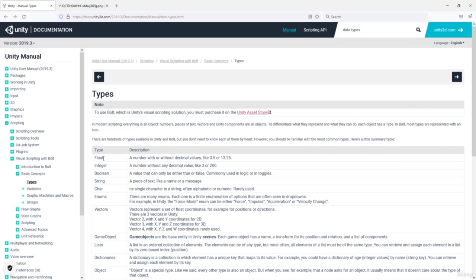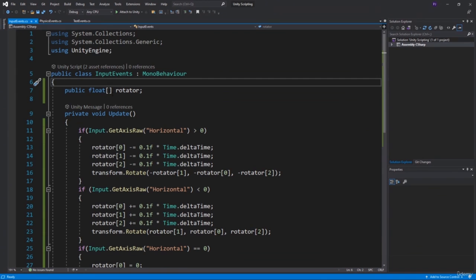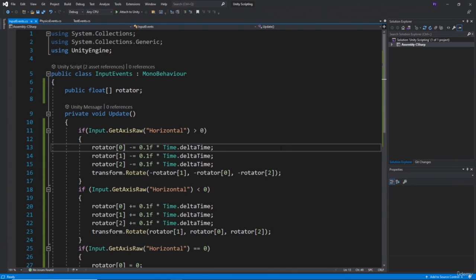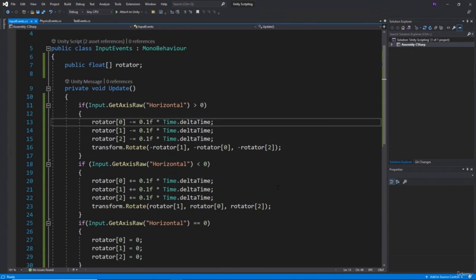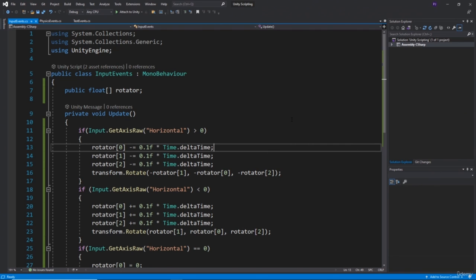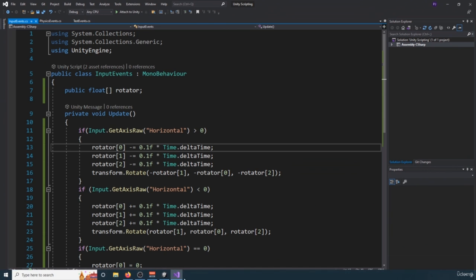So a float, which is what we've been using, is a number with or without decimal values. It stands for floating decimal point numbers. And notice that we're currently using those. So let's take a look at our script. There we go, float. That allows us to have the 0.1s, etc. And these are actually quite precise as well. So if you want a value that's going to be very, very precise, you want to use a decimal point number. It's not just limited to 1, 2, 3. You can have 2.3, 2.5, etc., so that it's a lot more precise.